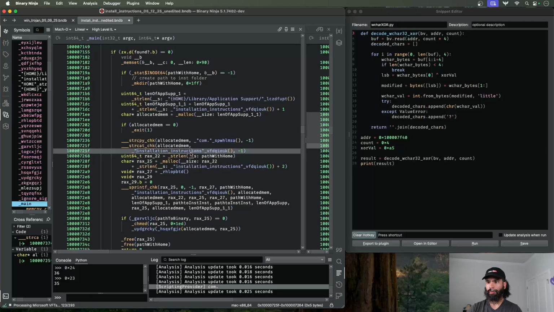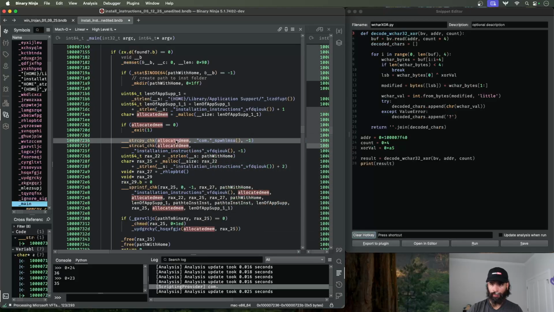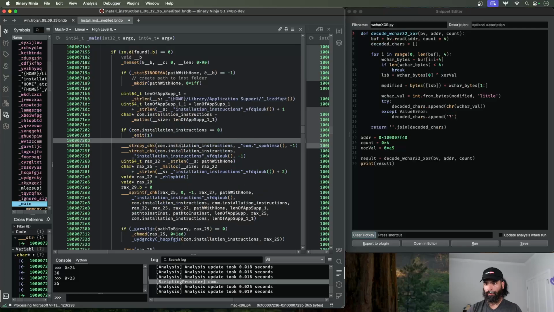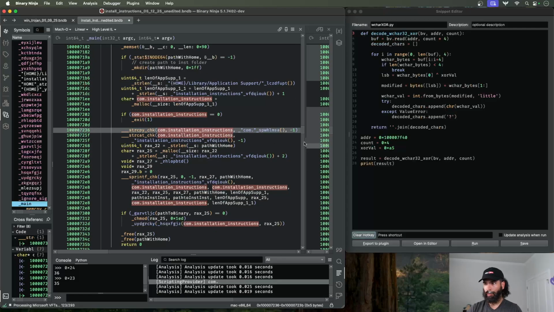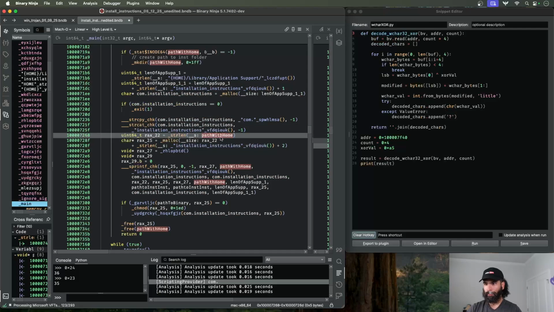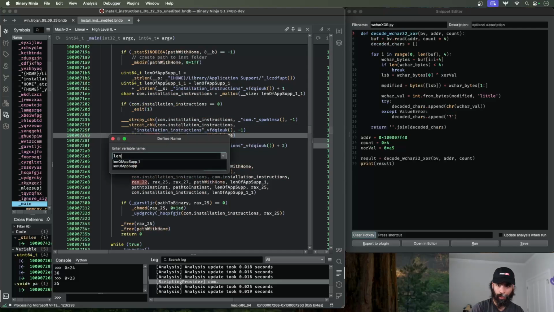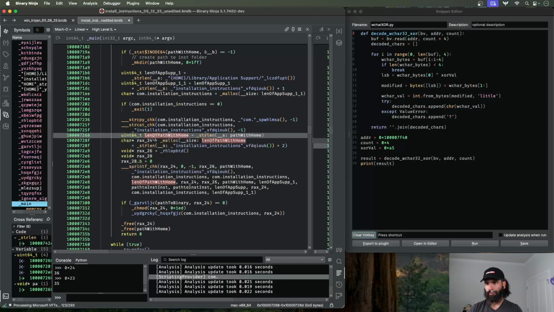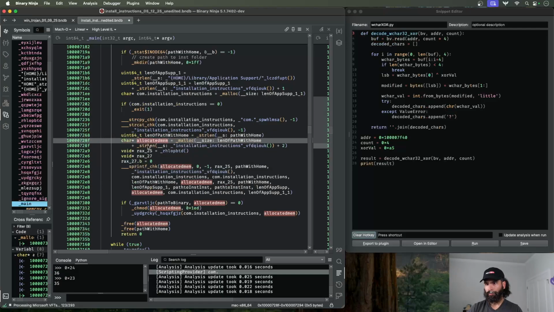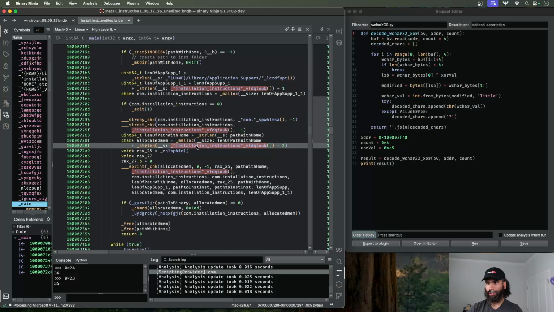So let me just grab this. This is going to change what this is. So we'll do com dot, and we're concatenating this string. So this turns into this. I know it looks ugly, but it's okay. Okay, so path with home, we're getting the length to that. So length of path with home. And then we're mallocing that. So allocated mem with the installation instructions and the length of that.